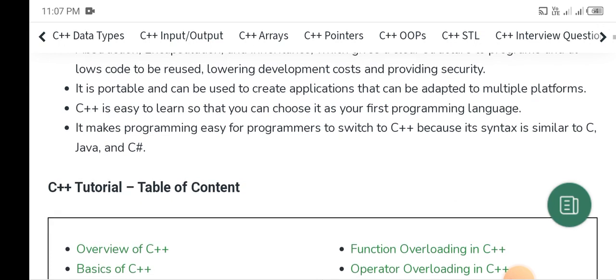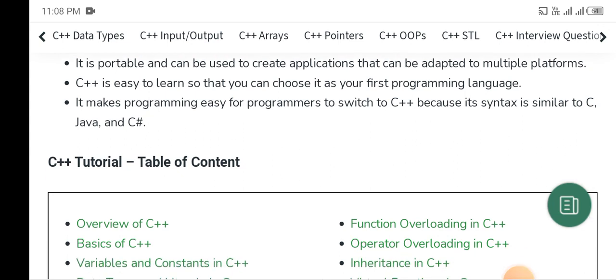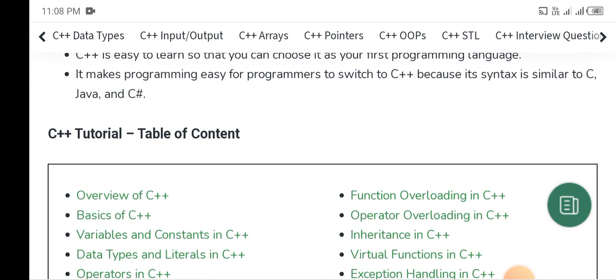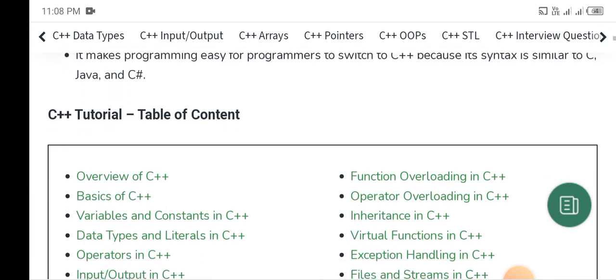C++ is easy to learn, so you can choose it as your first programming language. It makes it easy for programmers to switch to C++ because its syntax is similar to C, Java, and C Sharp.